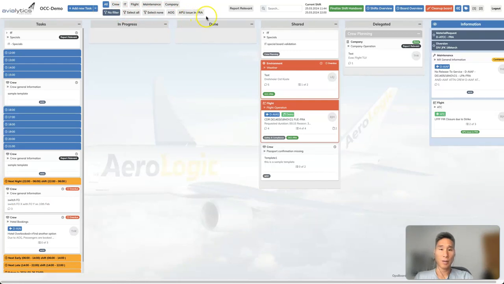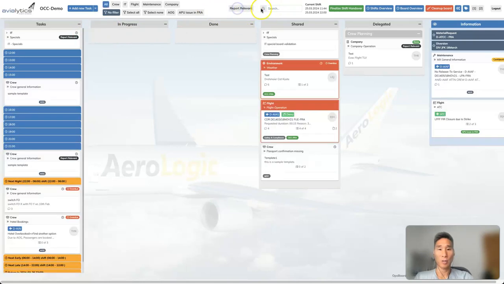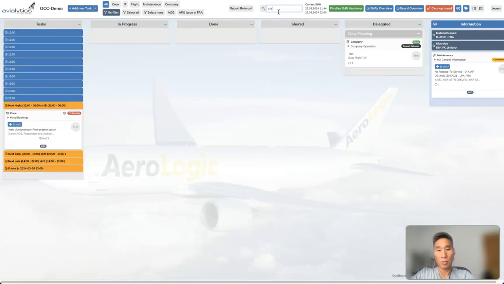The next option is to filter by report relevant tasks, for example, these three you're seeing now. And we have a search bar to search for certain words.